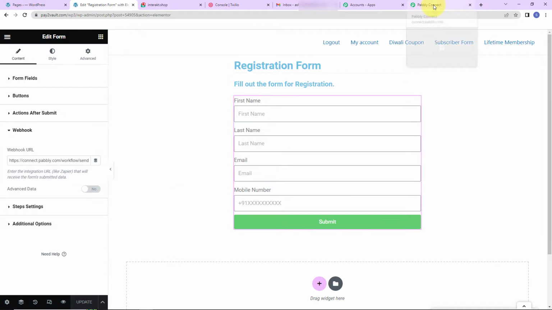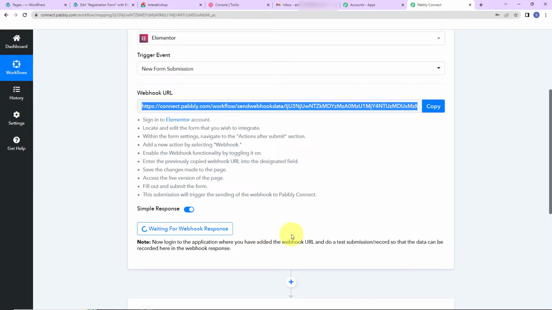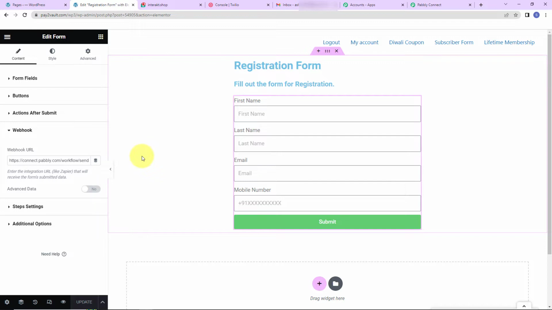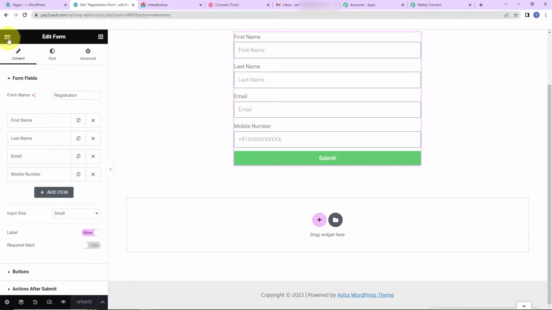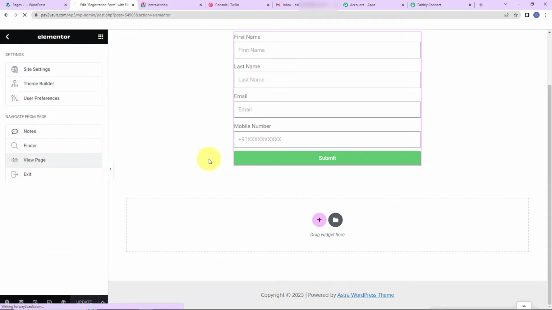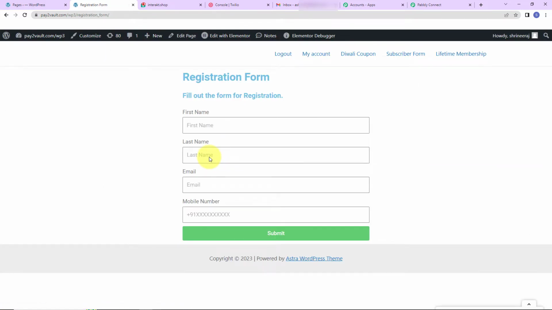Now I'm going to take you back to Pabbly Connect. So here it is saying that do a test submission so that the data can be recorded here in the webhook response. So now I'm again going to take you to this form. Now I'm going to go and click on these three bars and here we are going to click on view page.